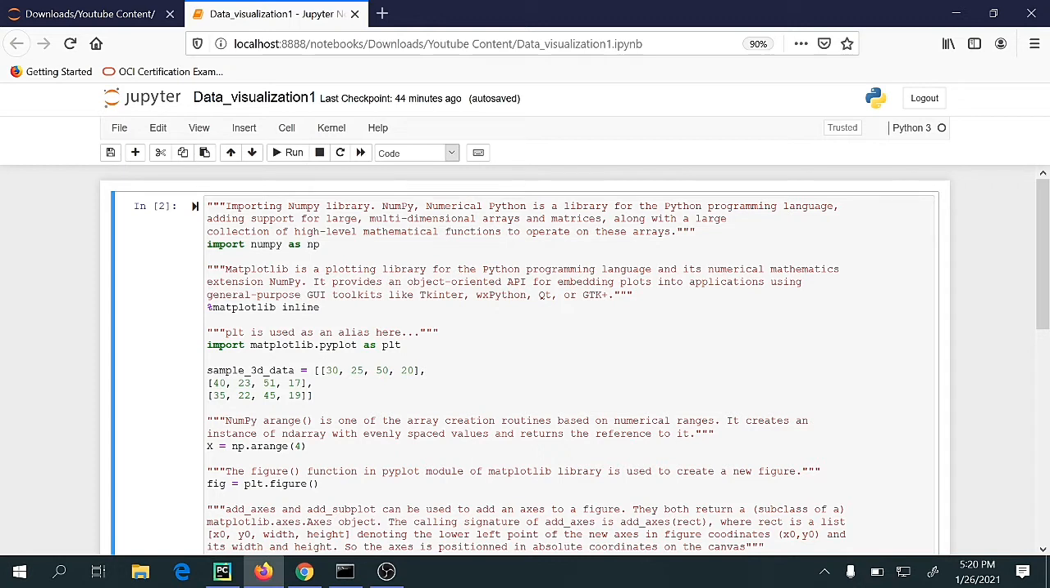So let's get to know Matplotlib a little better. Matplotlib is a plotting library for the Python programming language, with its numerical mathematics extension NumPy. It provides an object-oriented API for embedding plots into applications using general-purpose GUI toolkits like Tkinter, wxPython, Qt, and GTK+. It is very friendly and very powerful in plotting advanced plots for data visualizations, or you could say graphs.